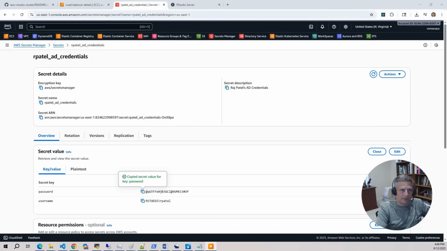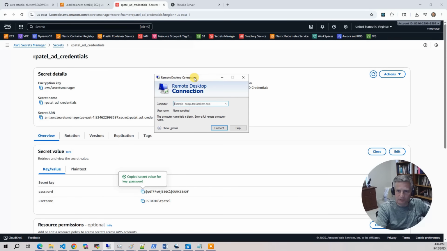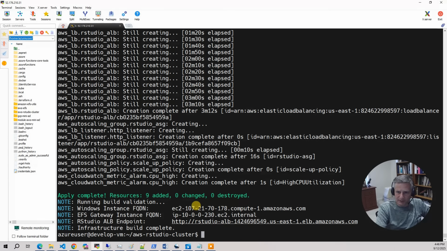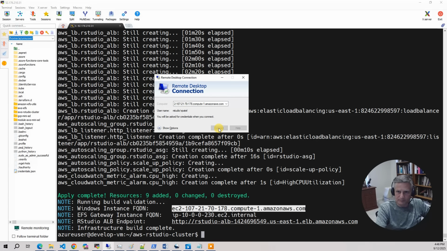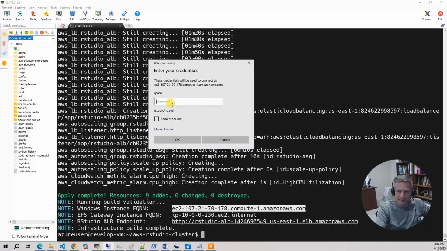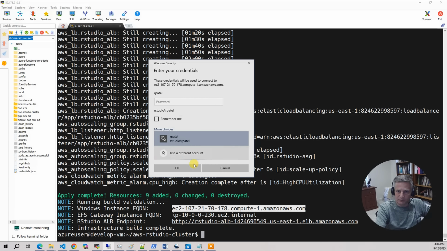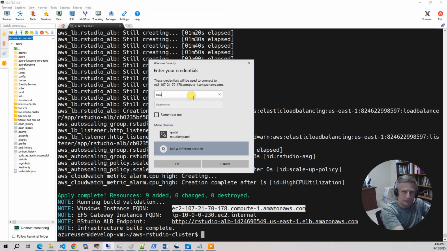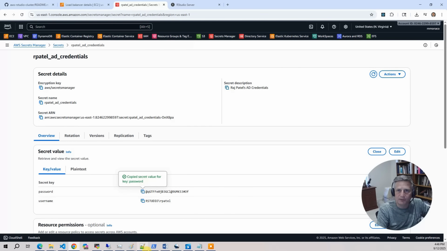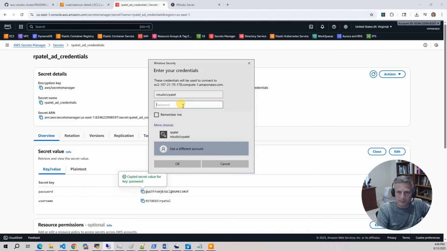So what we need to do is we're going to use the Windows AD box. I'm going to go back. I have the remote desktop connection there. I'm back in here, and I'm going to put in the Windows instance fully qualified domain, put that into here, and I want to log in as RStudio Patel. I need to use a different account, RStudio Patel. You need to go back to Secrets Manager, pull that out, put it in there.